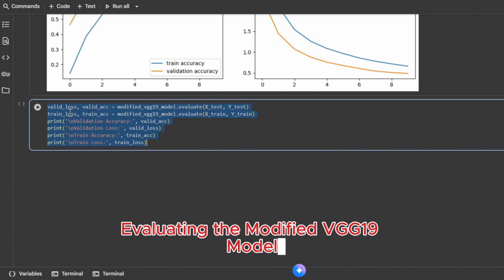Evaluating the modified VGG19 model. This code evaluates the trained VGG19 model on both the test and training datasets. The evaluate function calculates the loss and accuracy for each dataset. First, valid loss and valid ACC are computed using the test data to measure the model's performance on unseen data.